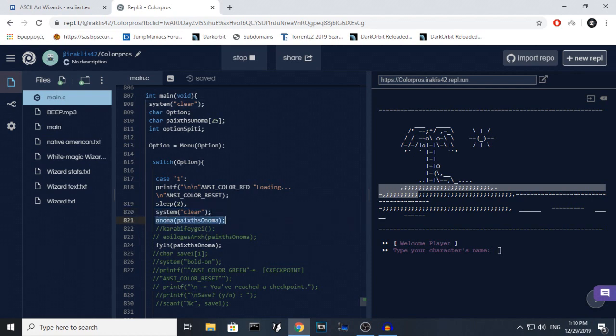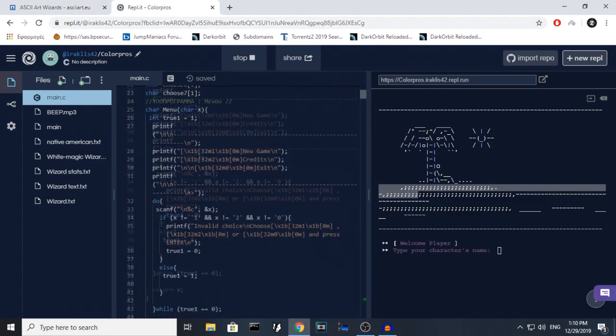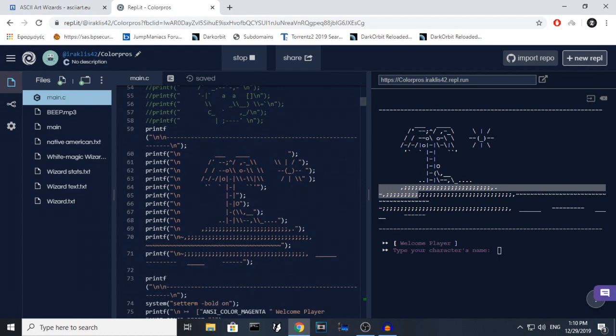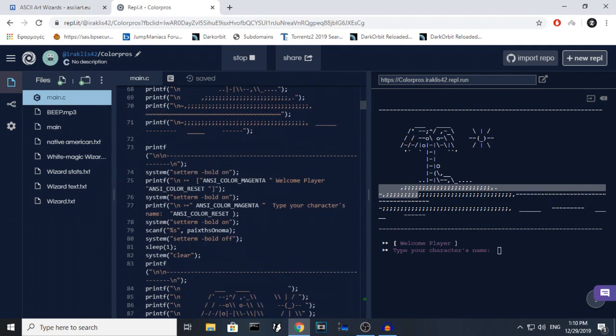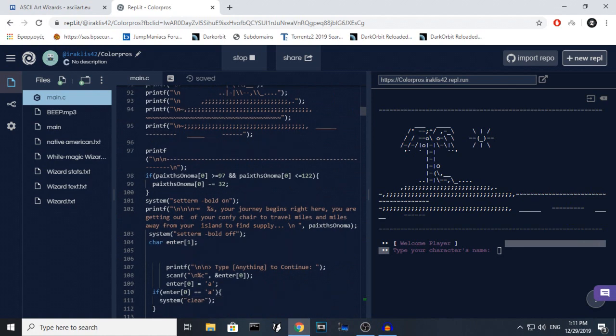The system clears and it goes to the other function. In the other function it's called name, so char name, char practice, 25 maximum letters. Here we have this welcome, play, system, setterm bold on. It's a pre-made code so that the bold of your text is going to be bigger. So the letters now are a little bit bigger, not that big, and basically this is it.